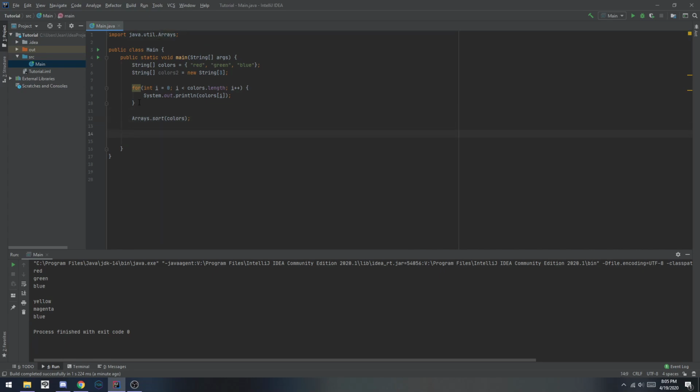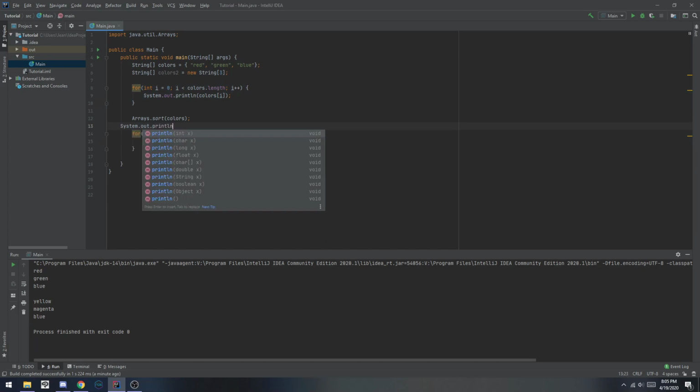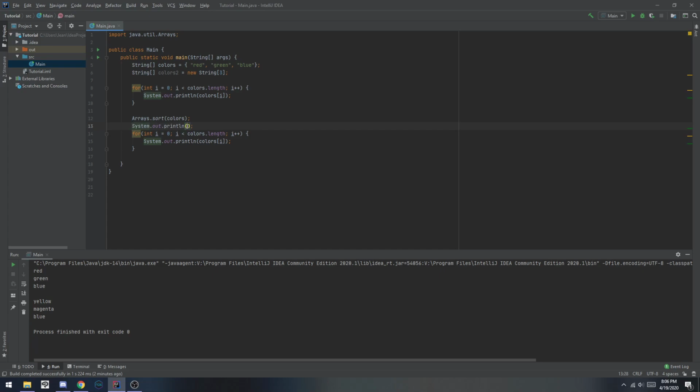Alright, and then when we output it again, it'll be sorted in the alphabetical way. So let's go ahead and run that. So before it's red, green, blue, and after sorting it's green, blue, red. I mean blue, green, red. Yeah, so this can be done with number arrays as well.